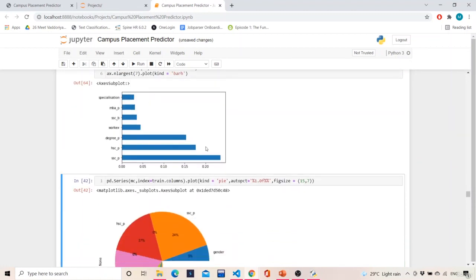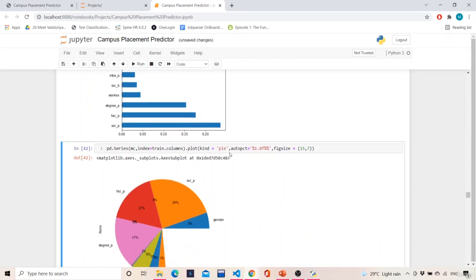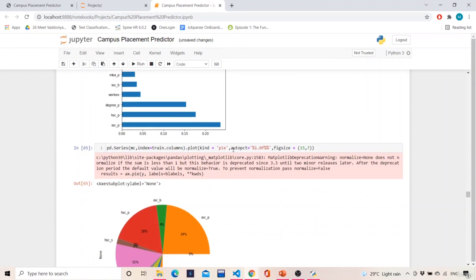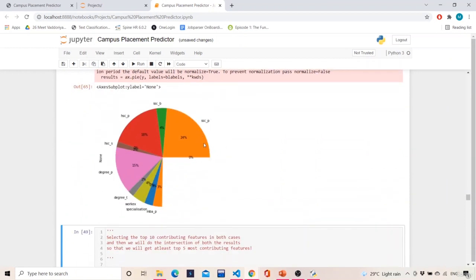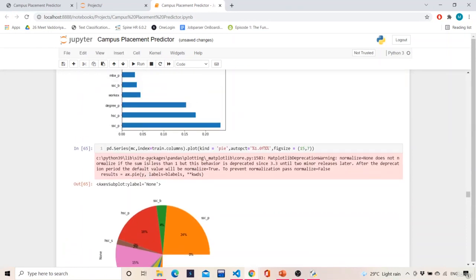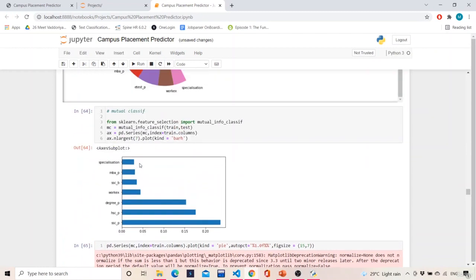Now again, this is not showing me any results accurately. So I'll plot a pie chart, and if I plot a pie chart over here also, this is giving SSCP 24% weightage, and degree P is giving us 15% weightage. So this is giving more weightage over here basically.